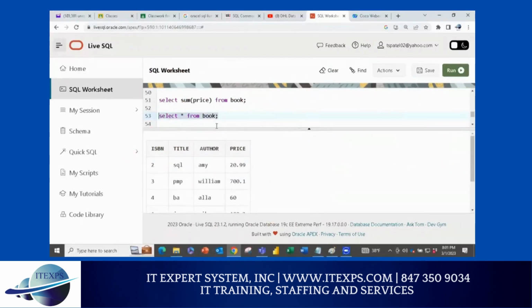So before the semicolon, you write where title, which is your column, equals to single quotation SQL. And now if you highlight and run, you're going to get that particular book.